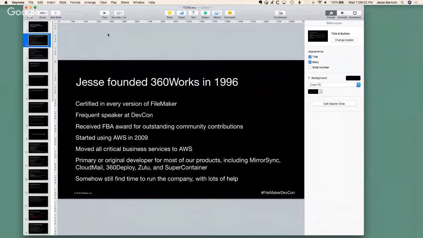We've moved all of our critical business services to Amazon Web Services. The first thing we started using AWS for was downloads of our products. We used to have a server physically in our office, so whenever you would download a 360Works product, you were getting it off of the server in the closet downstairs. We moved all that to Amazon, and it was tremendously more reliable and faster. We now get several thousand downloads per month, and our monthly bill is about $2. Like, for real, all of Amazon's services are so cheap that they border on free.